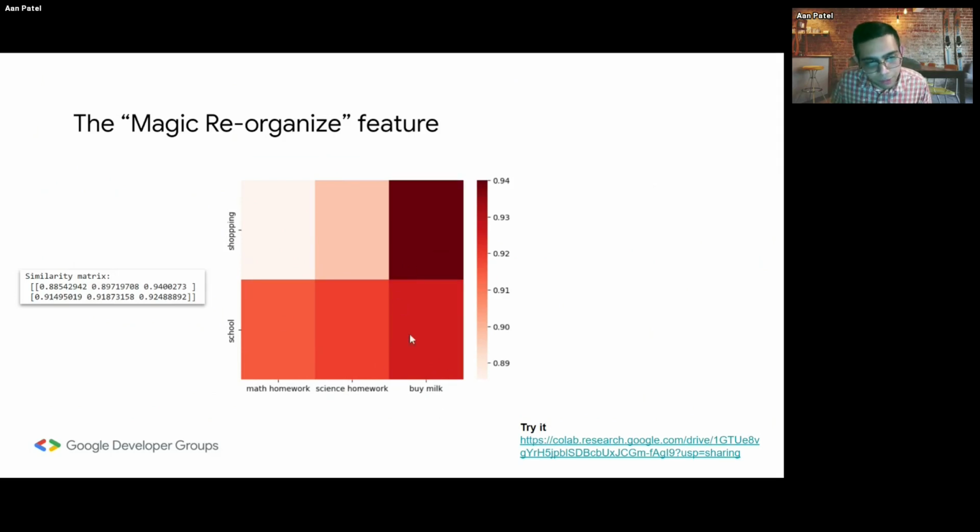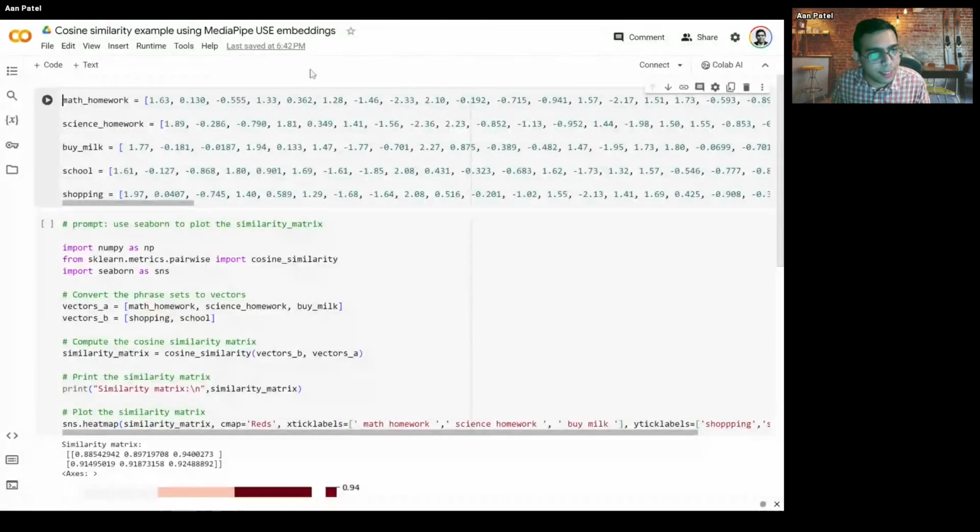So buy milk will fall into the shopping bin because it's more red there, and math homework and science homework will fall into the school bin. It's more red over there. And this is a snippet of code that does that.